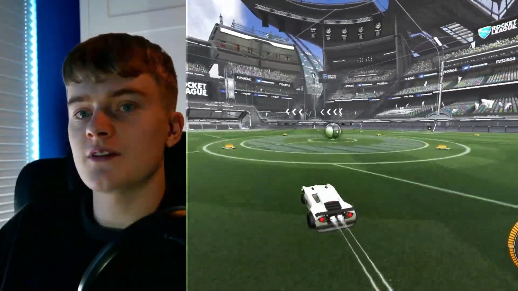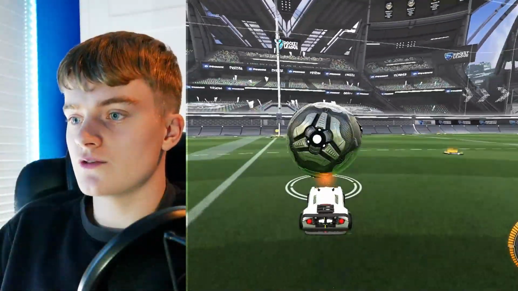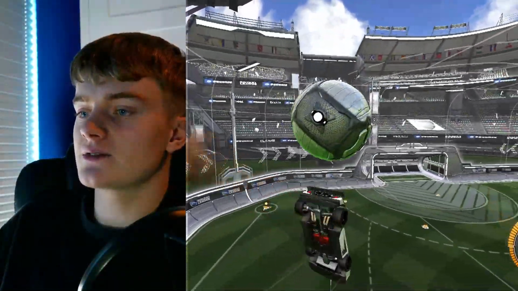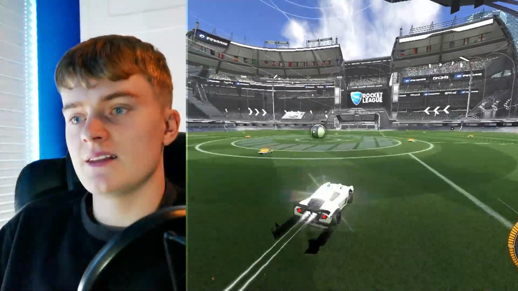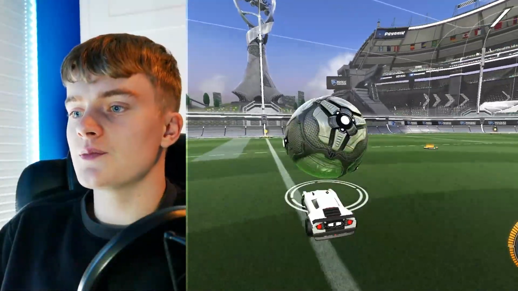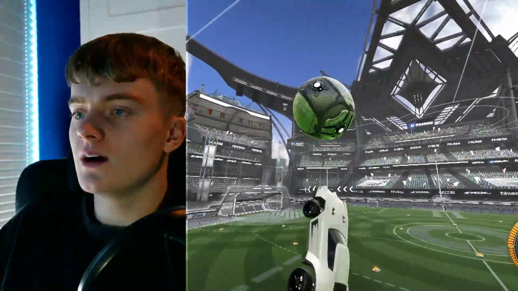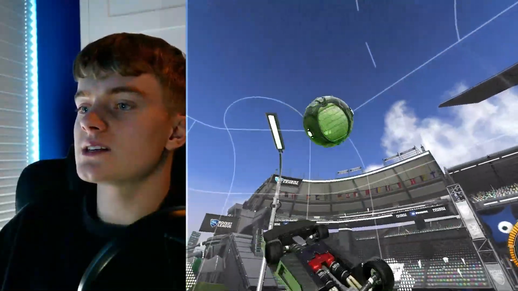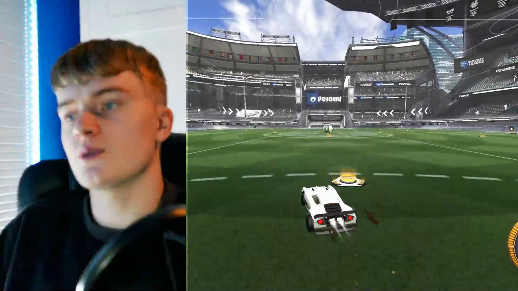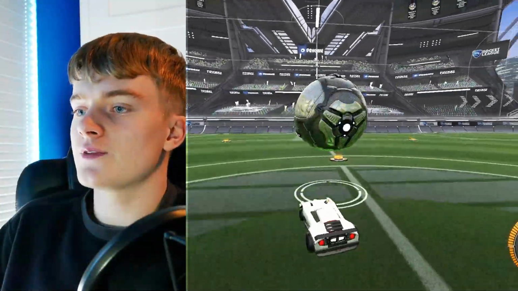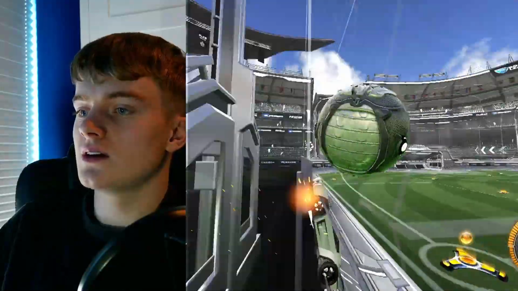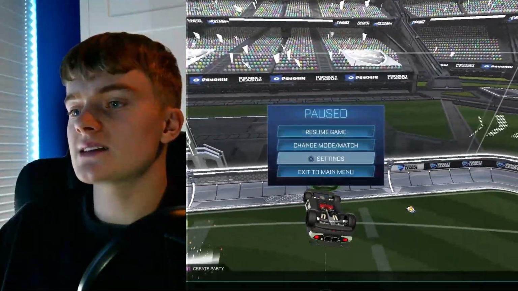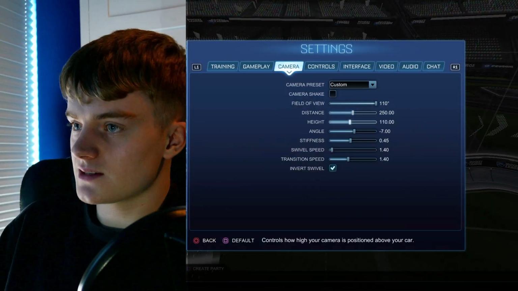Distance, I've got distance at 250. A lot of the time I have distance at 240, but I just feel like in general it's really nice to have a camera setting of 250 for flip resets. This is so you can see more of your car. If your camera's closer to the ball, I think it's a lot more difficult to get these flip resets. So always just having your camera as close to your car as possible isn't always good for freestyle. For flip resets I prefer it further out, just like this, as you can just see your car and ball a lot better. Just makes it a lot easier to do these flip resets.